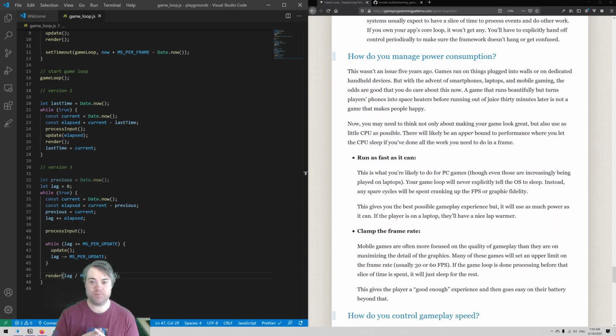How do you manage power consumption? This wasn't an issue 5 years ago. Games ran on things plugged into walls or on dedicated handheld devices. But with the advent of smartphones, laptops, and mobile gaming, the odds are good that you do care about this now. A game that runs beautifully but turns players' phones into space heaters before running out of juice 30 minutes later is not a game that makes people happy.